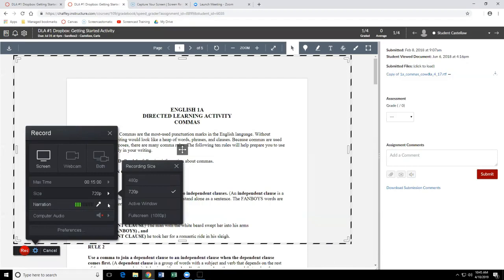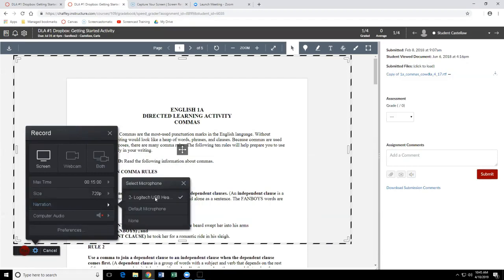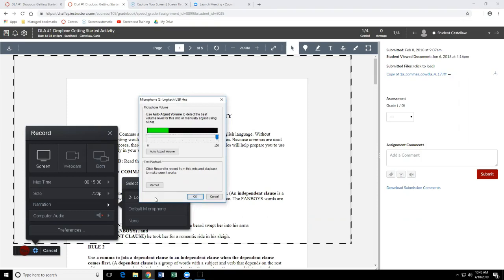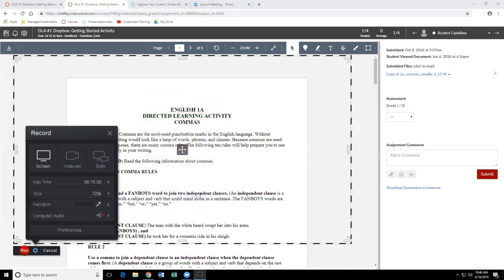Next, click on the arrow across from Narration and select the microphone you're using. In the microphone window, adjust the volume by clicking Auto Adjust Volume and talking into the mic. You can test the volume by making a recording. Click on Record, talk into the mic, and click on Play. After you've adjusted the volume, click on OK, and you're ready to record.